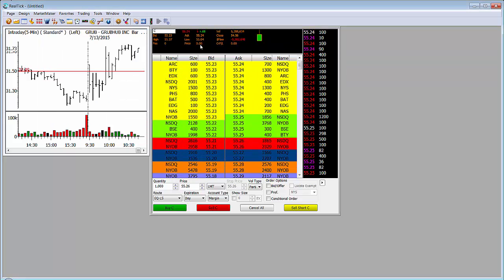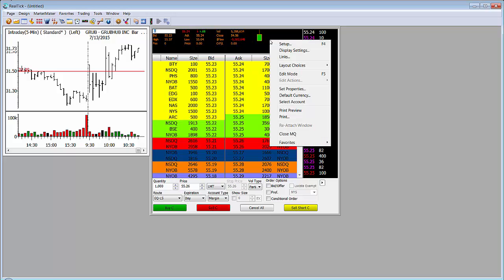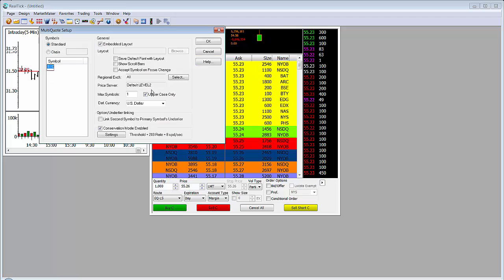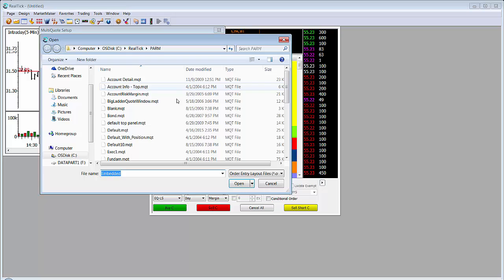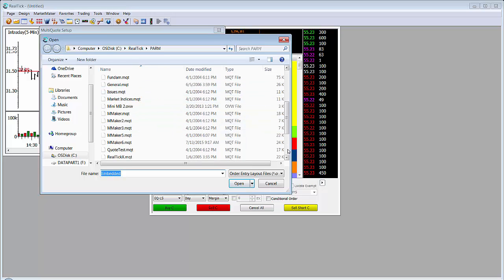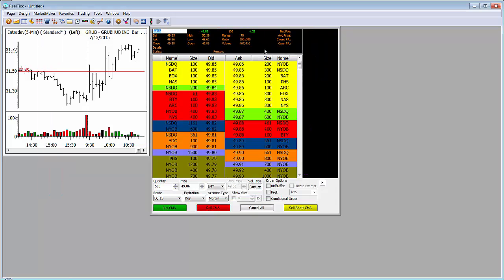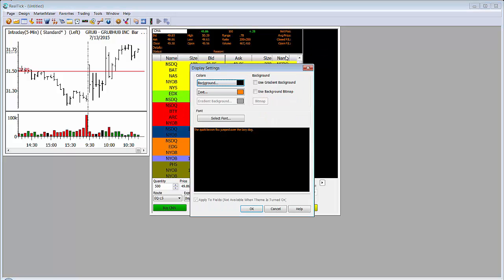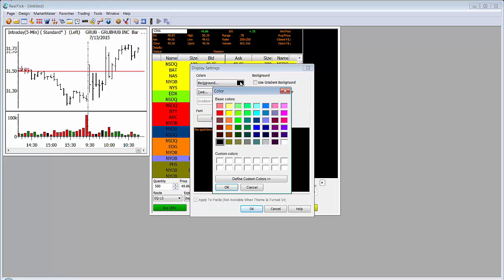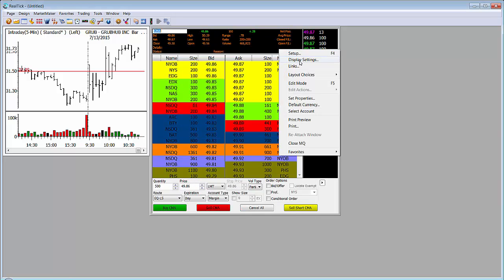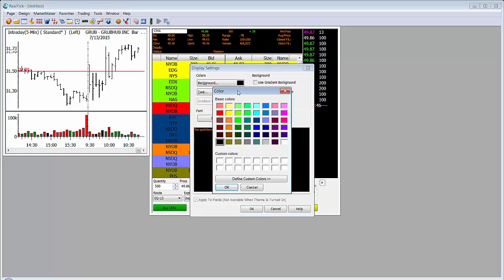If you want to change this layout up here, you're going to right click and say Setup. Then you can use a different layout than the one that's embedded. Let's say you want to use Market Maker 5 and 6, which are usually pretty good. This gives you a lot more detail about what you're doing. If you want your background a different color, again, just right click, display settings, background.